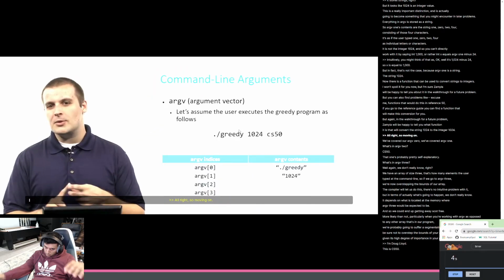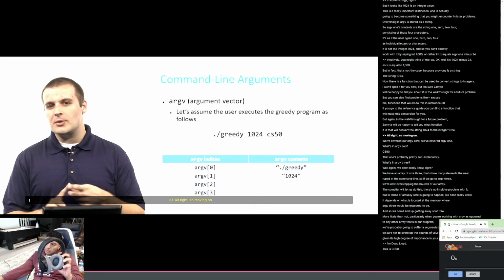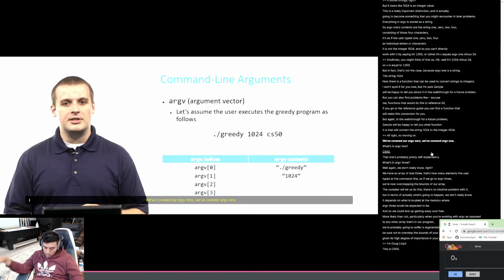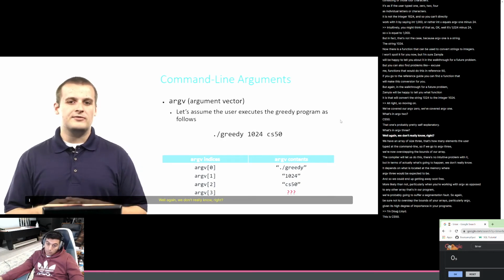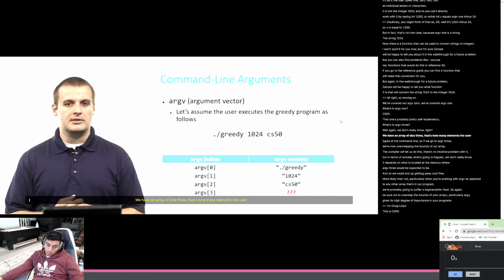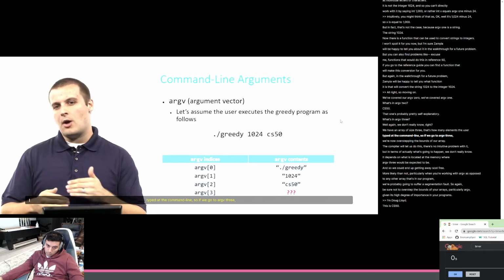We've covered argv0. We covered argv1. What's in argv2? CS50. That one's probably pretty self-explanatory. What's in argv3? Well, again, we don't really know, right? We have an array of size 3. That's how many elements the user typed in the command line. So if we go to argv3, we're now overstepping the bounds of our array.